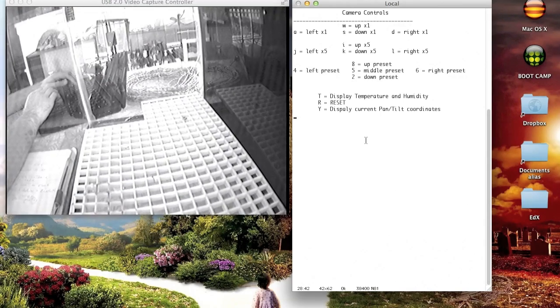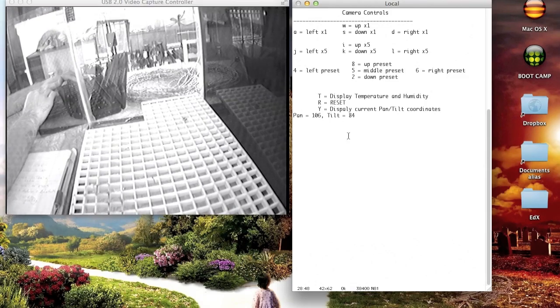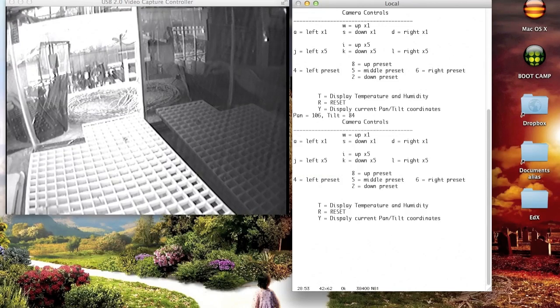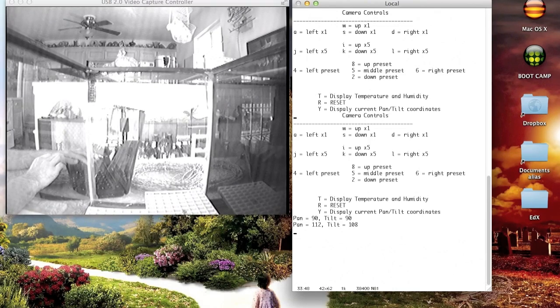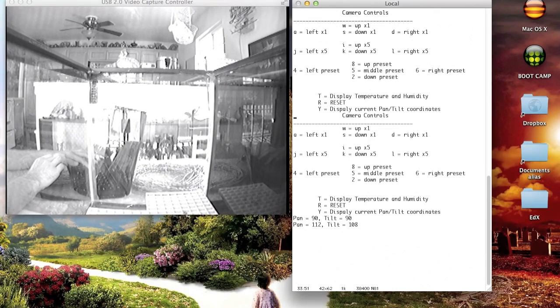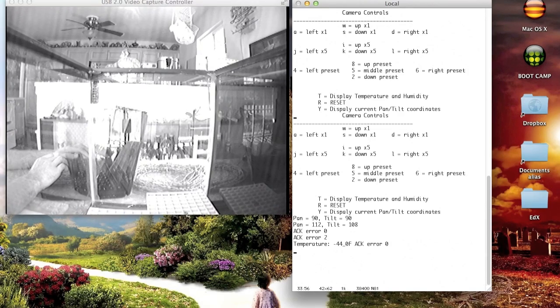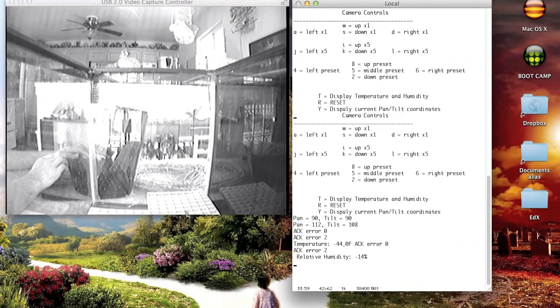I also had a few other options, such as displaying the current degrees of both servos. An R resets it. And last, if you type T, it gives you the current temperature and humidity of the sensor that was hooked up to the camera. It is no longer hooked up and has been harvested for later projects, but as you can see, it still wants to print out the temperature and humidity.